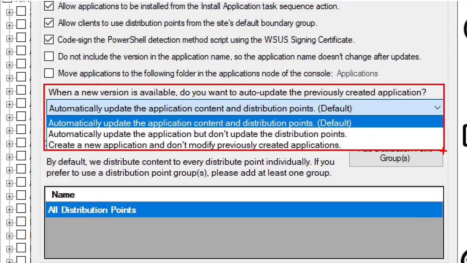So for example, if our tool initially created an app for Chrome 75 and let's say 76 came out, we would update that same app in place, meaning we would download the new content, associate the new content location within the deployment type, and then update the distribution points and detection method so that if you were using an app in a task sequence, you would always essentially be deploying the latest version of that product. You wouldn't have to go reassociate it.